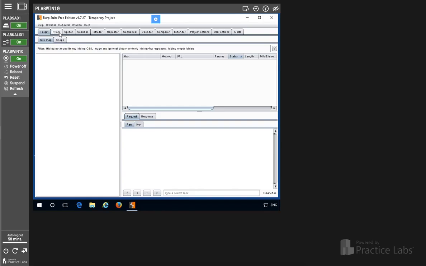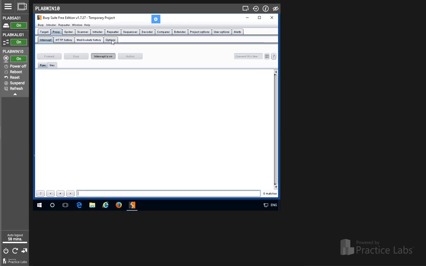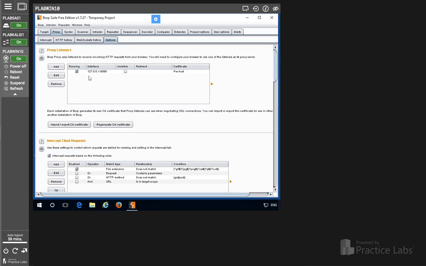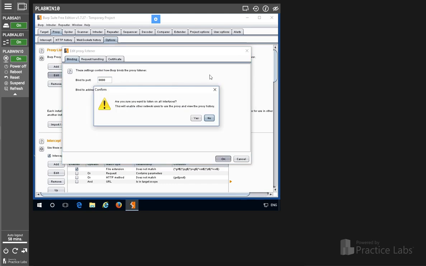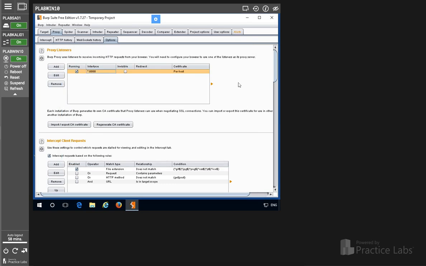What we're going to do primarily is click on the proxy tab and go to the options. And now under the proxy listeners, you're going to see an interface of 127.0.0.1:8080. We want to edit this. And what we want to do is simply bind the port, just say port 8888. Now we want to not only loop back only to this, we want to do this for all interfaces and all virtual machines. So we're going to click OK. We're going to confirm this.